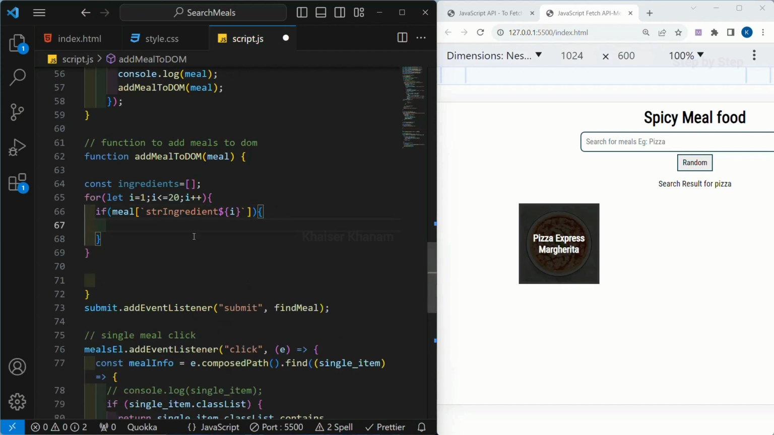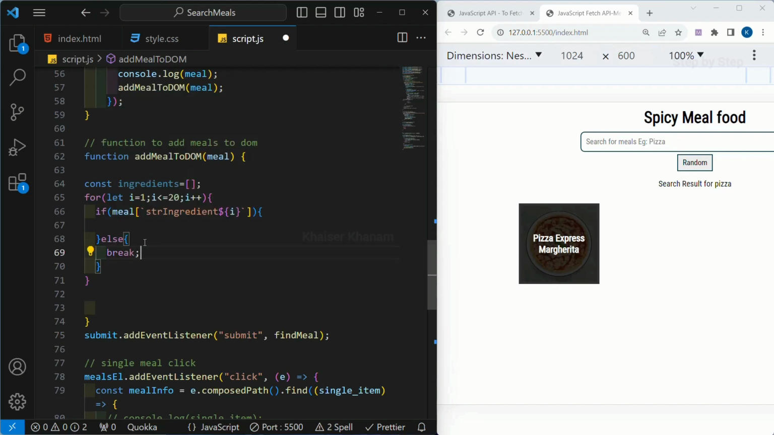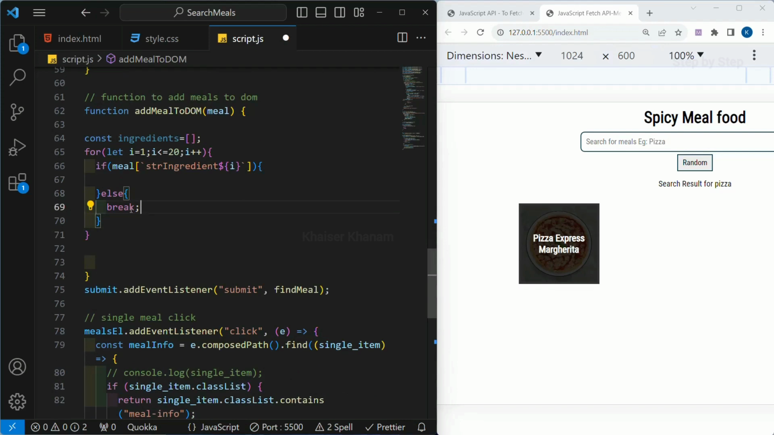I will open this if, and here I'm just going to write else. In else part, I just want to come outside of this. So I'm just going to write break statement. Once the break statement is executed, again we will not come inside this and we are not going to execute any code inside this if. So first time my value of ingredient will be 1.